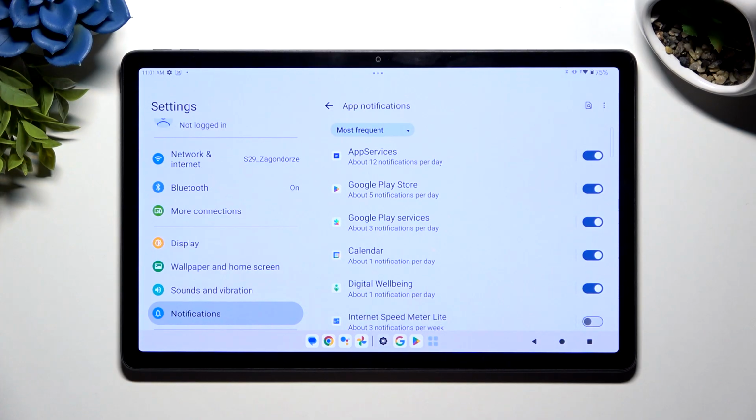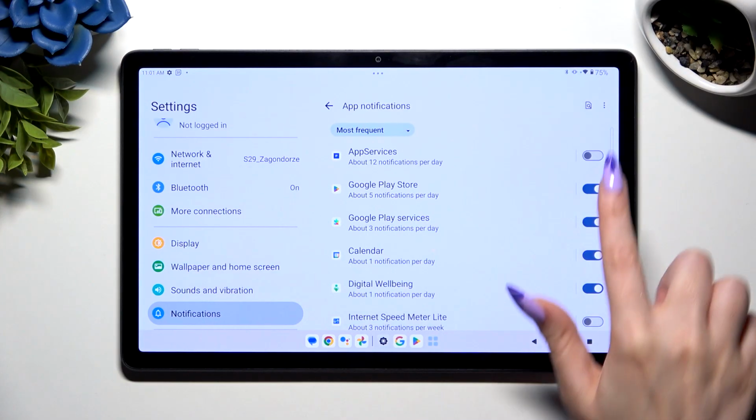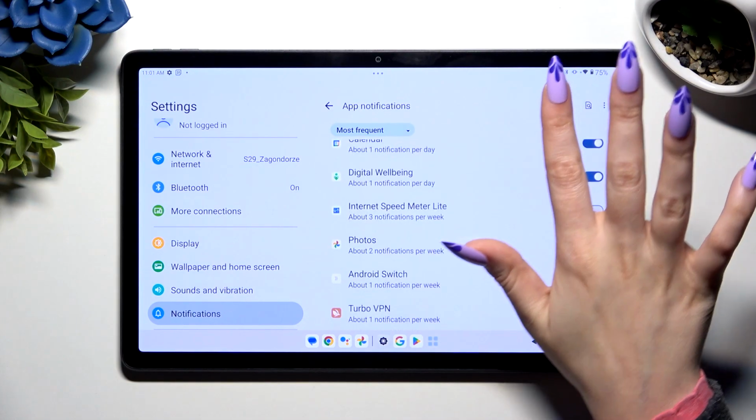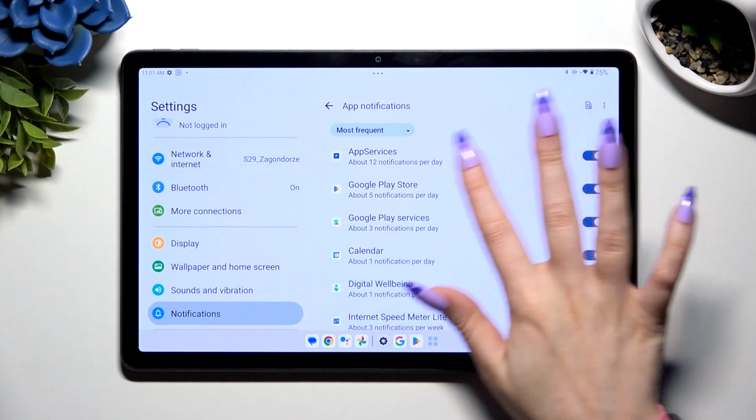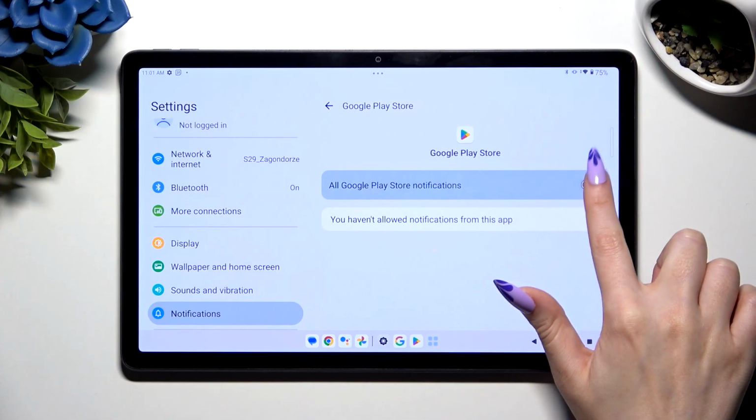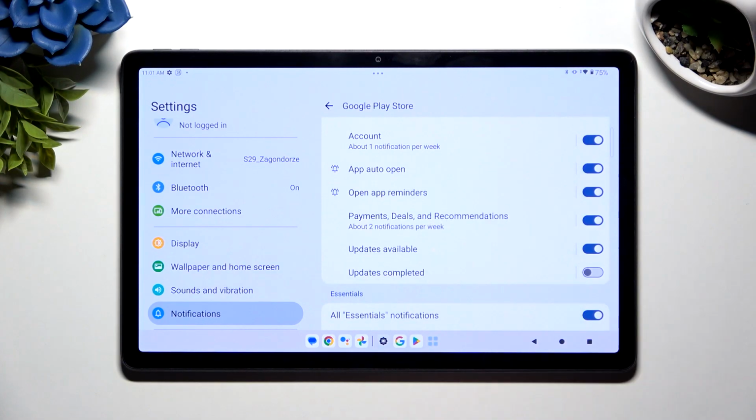Now by tapping on blue switches next to your apps, you can block all notifications from them. You can tap on the same now gray switcher to switch them back on. If you want to, you can also tap on any app available on the left and manage all notifications from here.